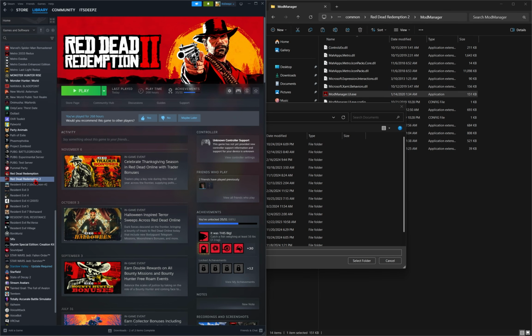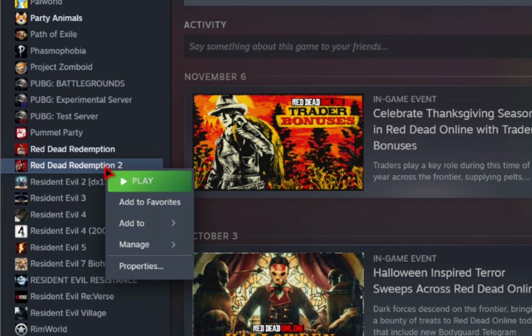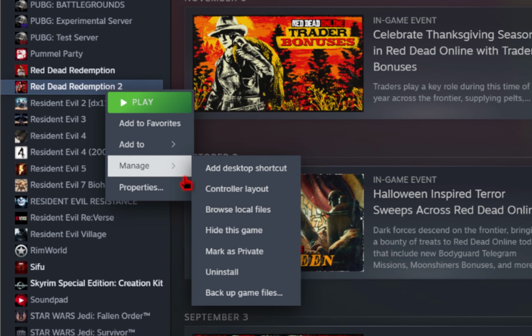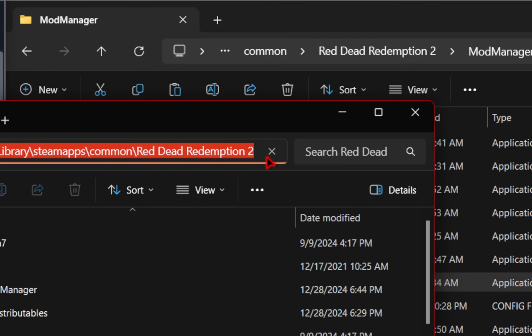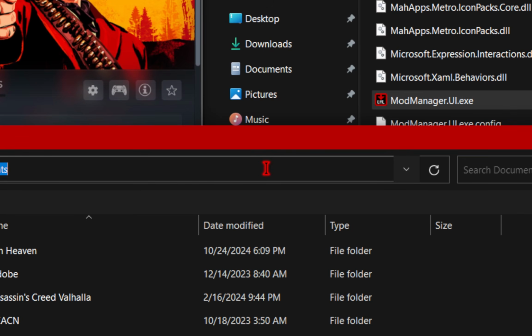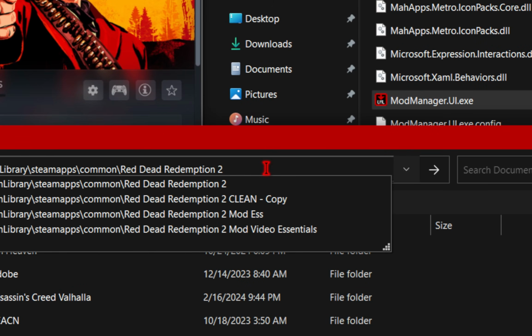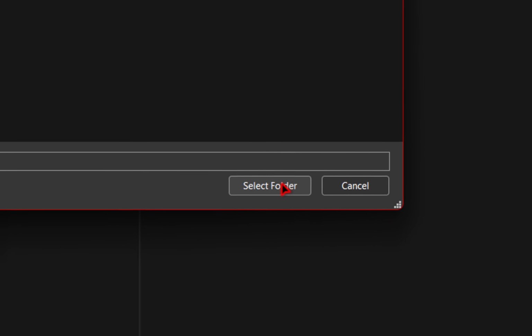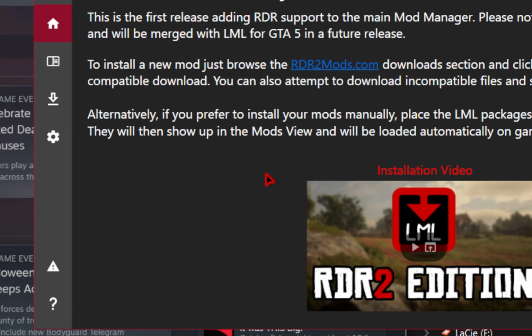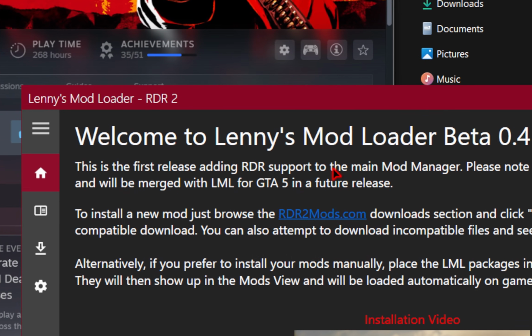If you do not know how to do this, again, go on Steam, right click RDR2, go over to manage, and then browse local files. The window that pops up is the address you need to put in there. So we'll go ahead and copy this, and then we'll go ahead and paste it into here. We'll press enter, and this will be the install path that it's looking for. We can go ahead and press select folder. Then all you have to do is press save. If done correctly, you'll see the welcome to Lenny's Mod Loader beta.